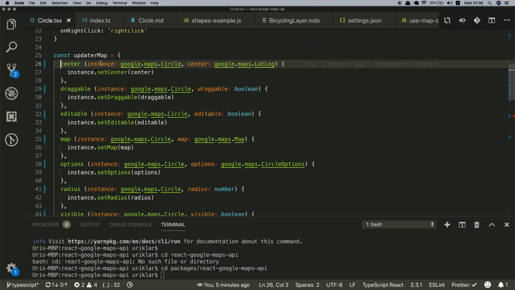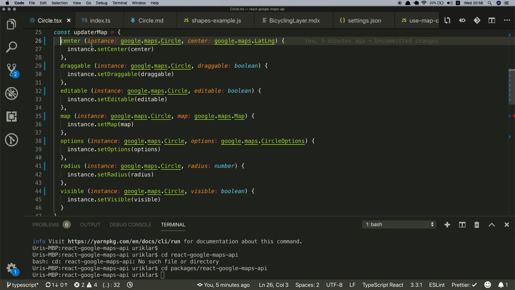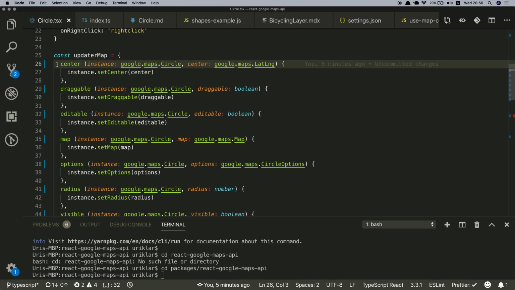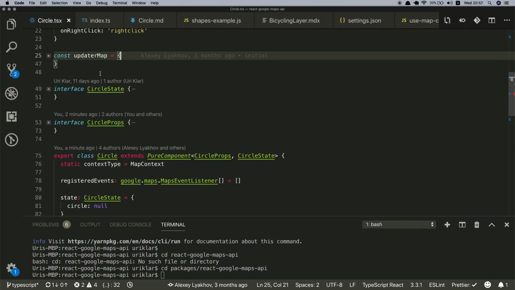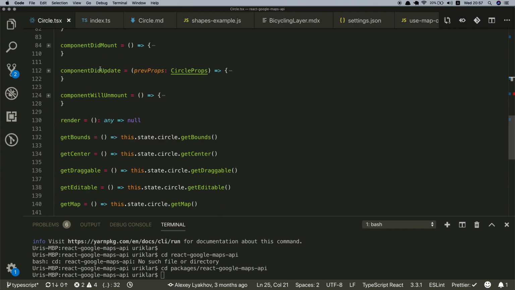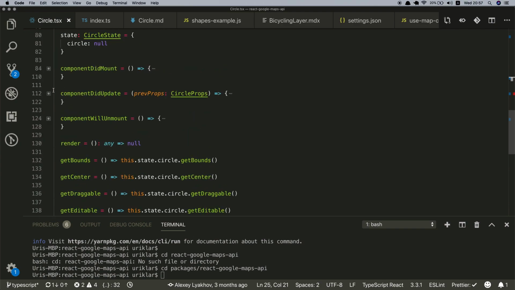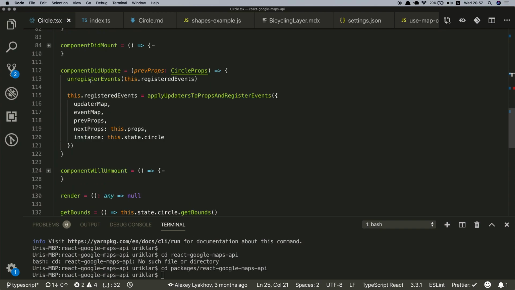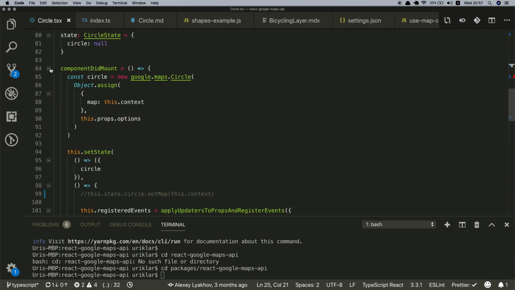And then I just call instance.setCenter. So it's the same thing we do in the Google Maps. I set the center to the new center. So every property the circle exposes has one of these. And we'll see in a second how these get called. But we define an updater map and an event map on every component. So we looked at instantiation and we looked at the objects we defined. Now let's look at where the magic happens.